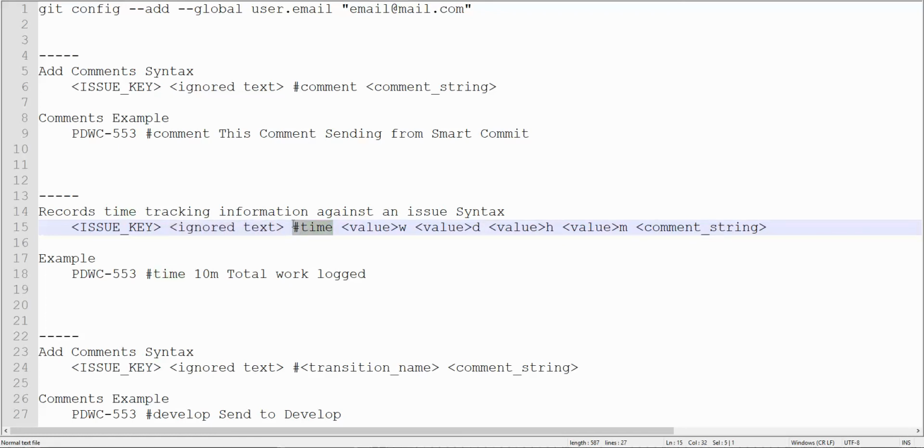Then the keyword hash time. The first value could be an integer number, then W means week, D means day, which could also be a decimal value, H for hour, M for minute, and then the comment. Actually this comment and the above comment are the same. If you add a comment, it will be added automatically in the comment section of the JIRA issue. Now we are pushing the code using time tracking information.